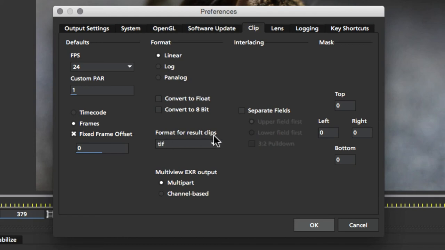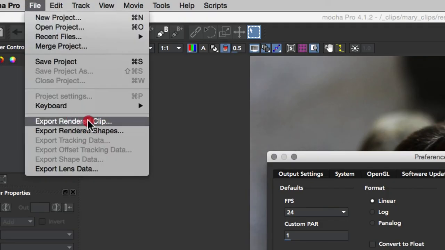Format for results clips defines the type of format that's going to be output to your results folder. By default, it's set to DPX to make sure you've got a high quality output, but you can also set it to TIFF, which is equally nice for high bit depths. Keep in mind this comes out to the results folder, and you can use the TIFF or DPX sequences from results if you want to, but you can also go ahead and export them as separate rendered clips or shapes using the format you prefer.